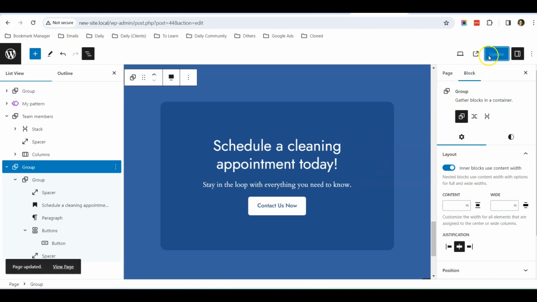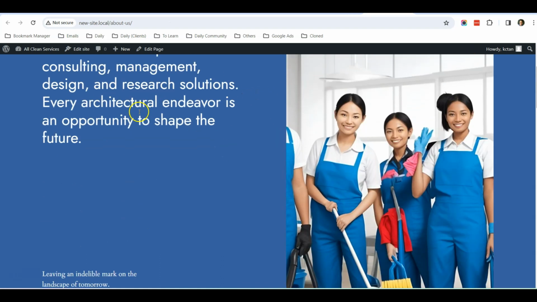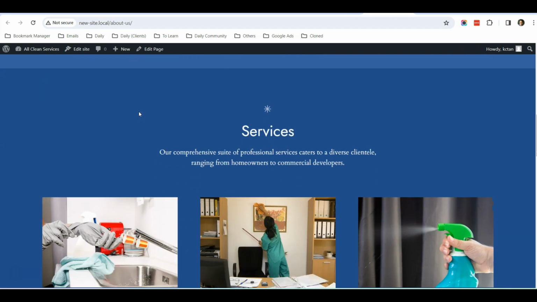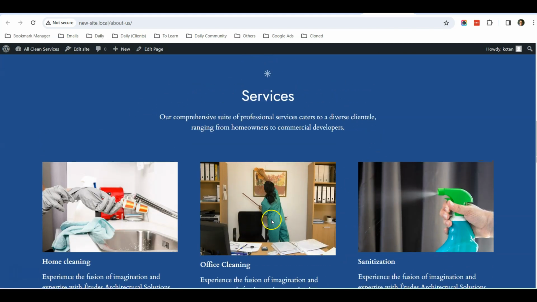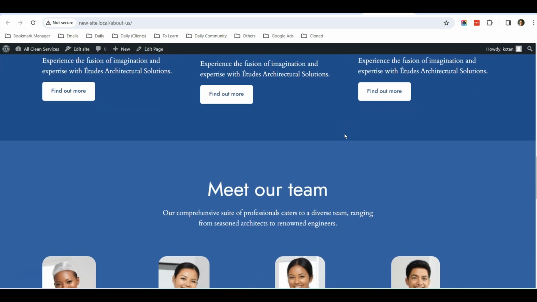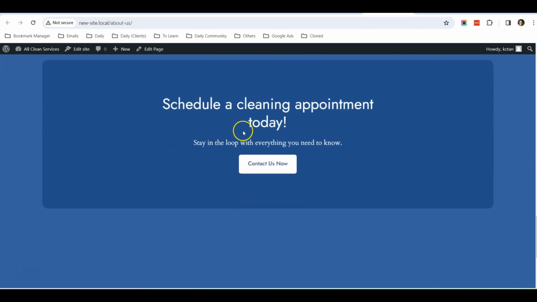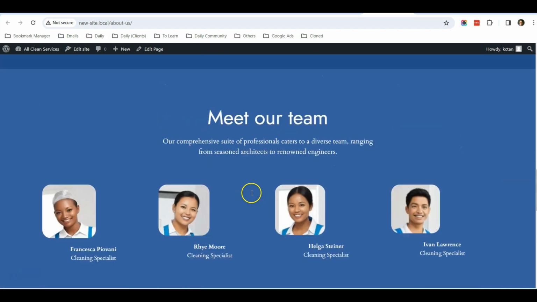So click update, check out the preview. This is the About Us page, and the services block that we have duplicated from the home page using a pattern, and this is the theme. The adjustment we need is to center the alignment over here. And this is the call to action.